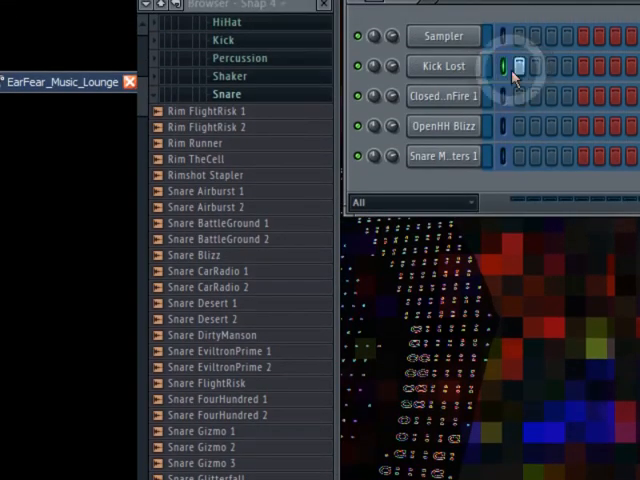Anyways, this is just one way to go about it. A lot of the times I like to just synthesize any random sounds at first.